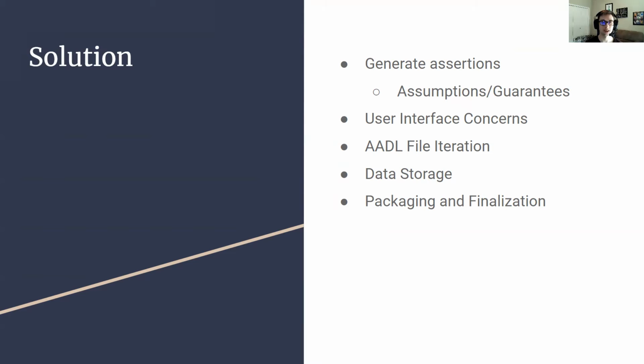We performed AADL file iteration to gather up all the information from existing AADL files. We prepared a data storage component that would store the work users had done generating their assertions, assumptions, and guarantees, and save them locally for modification later. And then finally, we had to find ways to package up and finalize our work so that the developers over at Adventium Labs could use the material we prepared.